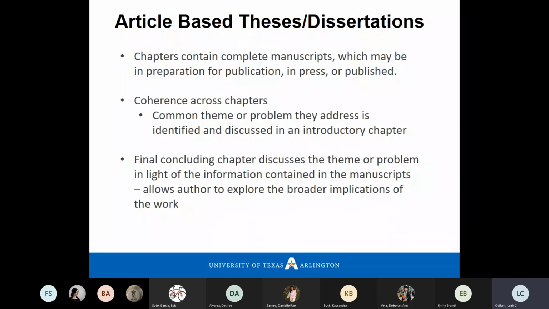Now, there is another type of thesis or dissertation that you may choose to write, and that is the article-based thesis or dissertation. This style is particularly popular amongst graduate students in the STEM fields. Now, in an article-based thesis or dissertation, the body chapters, the main body of the dissertation, is going to consist of completed manuscripts. And these manuscripts may be in preparation for publication, in press, or already published, let's say in a scholarly journal, for example.